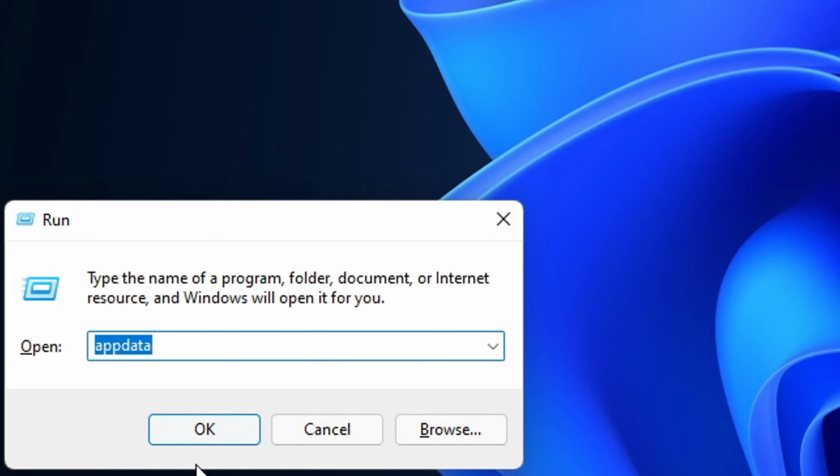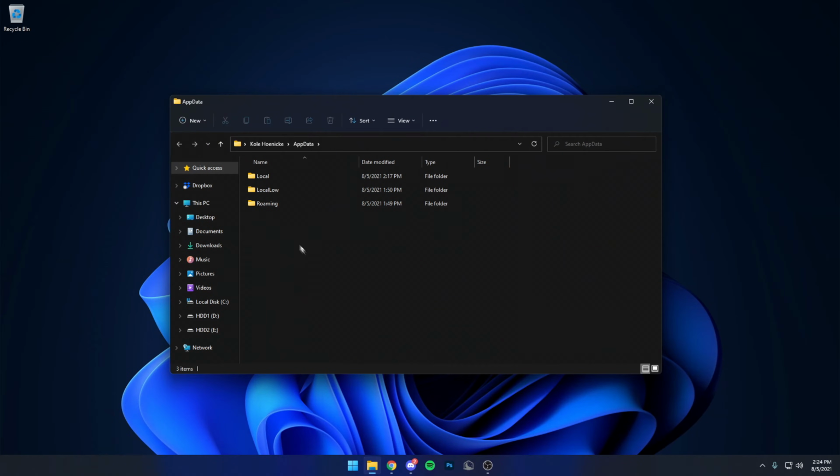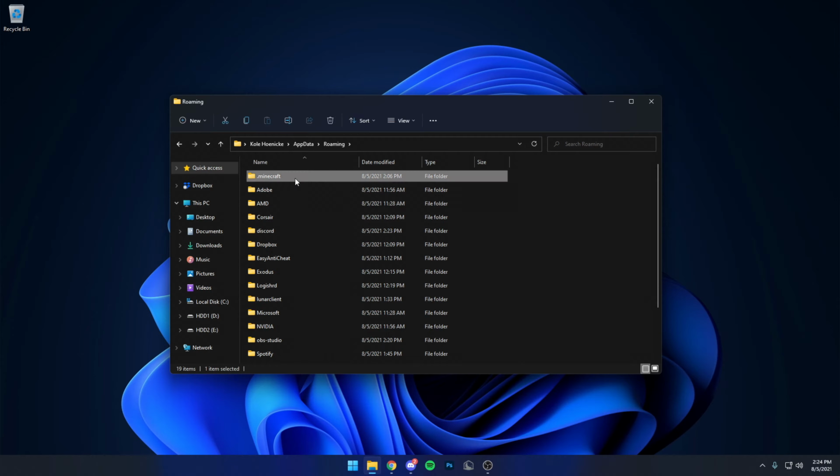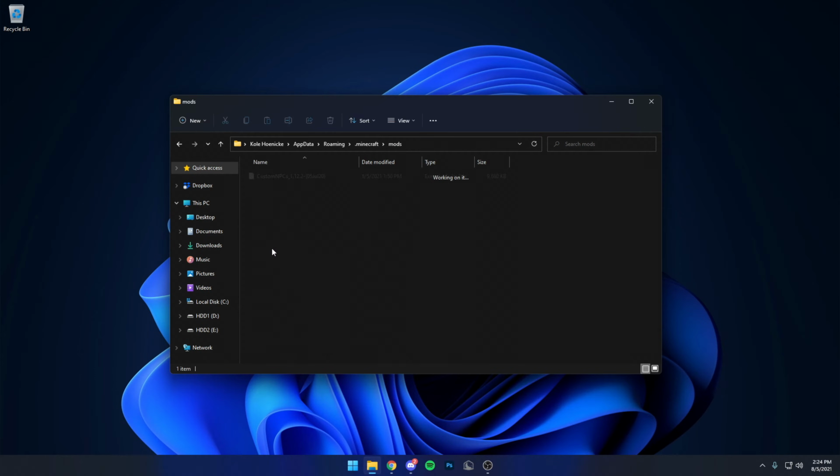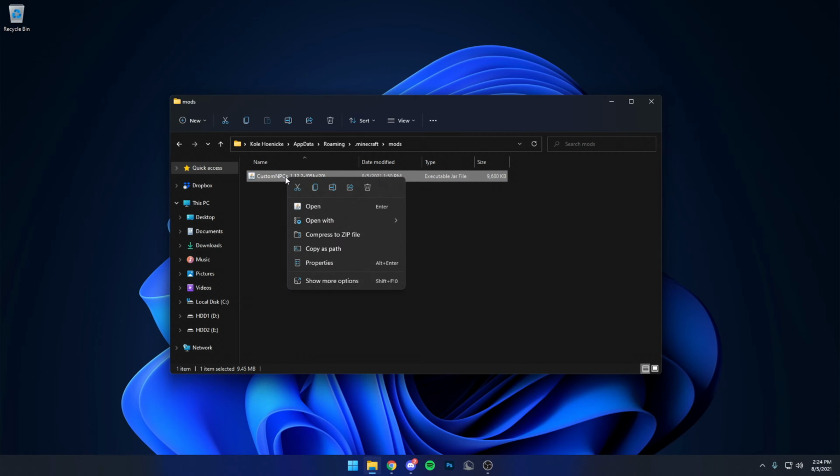app data, press OK, and then go to roaming, go to .minecraft, go to mods, right click on CustomNPCs and open it with WinRAR. If you don't have WinRAR, then you need to install that.